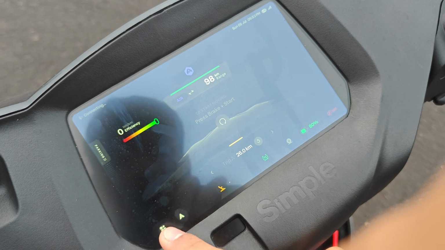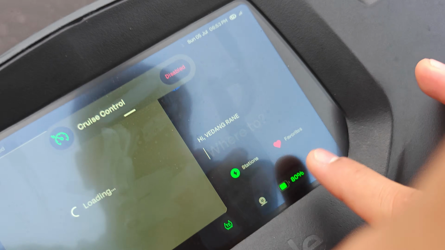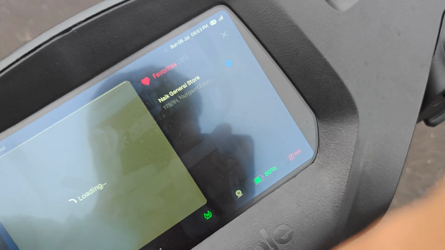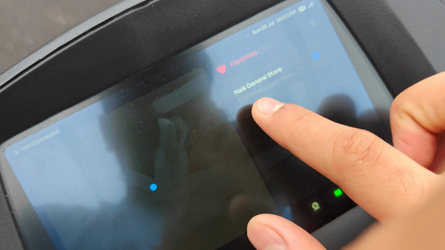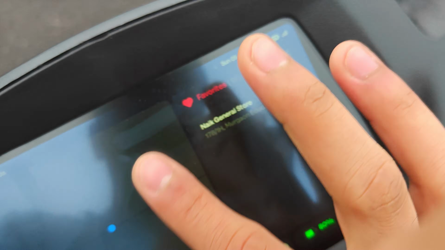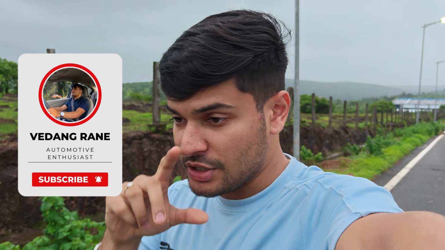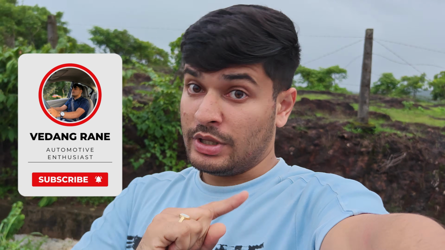Okay, now the second thing which I will show you is when I enter maps, there is something called favorites. Now in the favorite section, I have already added a location over here. Now this is configurable via a mobile application. So in the mobile application, in the map section, you can set your home, you can set your work location, as well as a few favorite locations. So that I will show you when I'm showing the app.